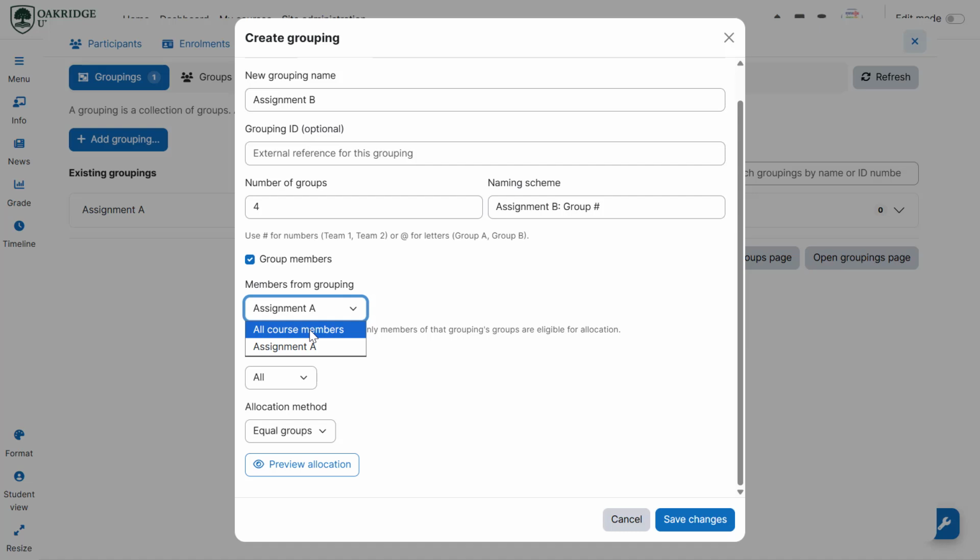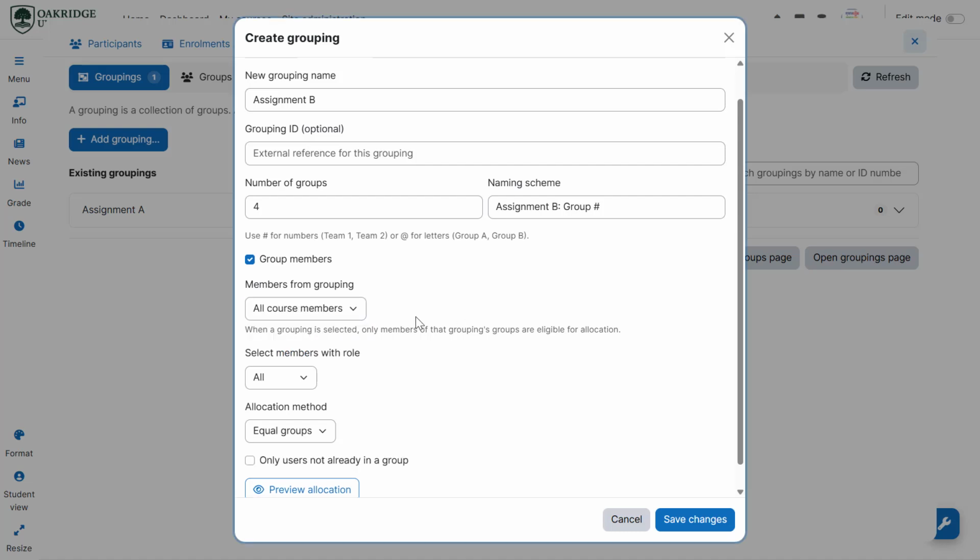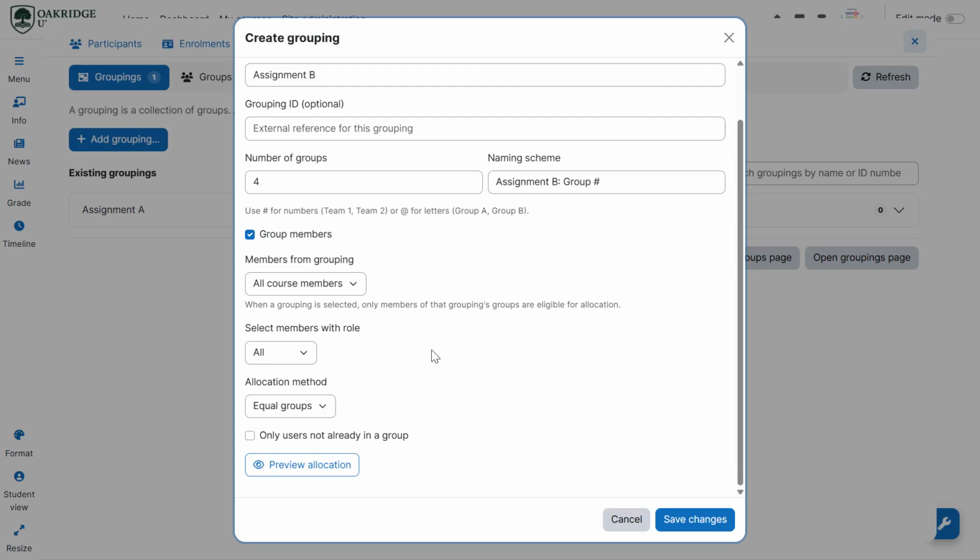But in this case, I'm going to use all course members because I'm not using any cohorts. Under Select Members with Role, I'm going to assign students only. Then we have Equal Groups and Random. If you use equal groups, the eligible participants will be divided equally among the groups. I'm going to go ahead and click Preview Allocation.